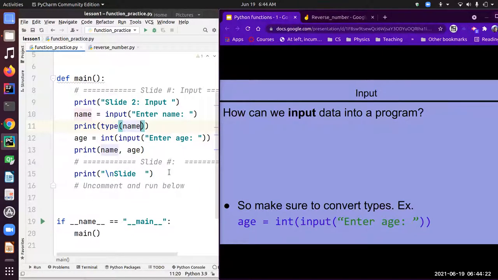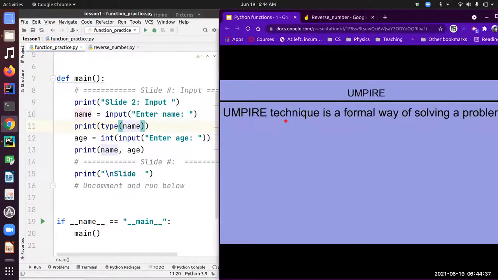Now, our next slide is going to be on learning a new technique to solve problems. Let's find out how. We call it the UMPIRE technique. The name came from an acronym. It's formulated, I think, by a CTI program.